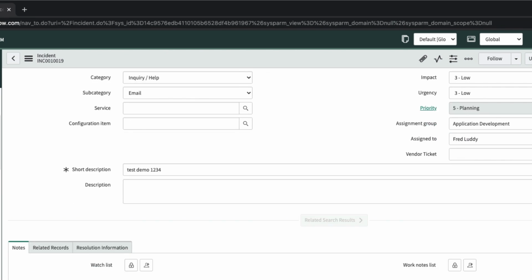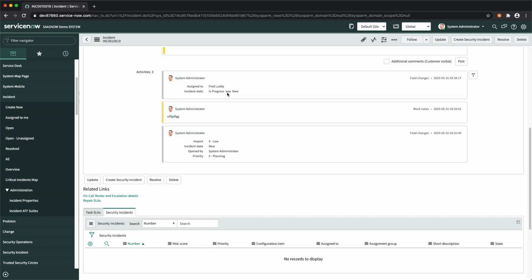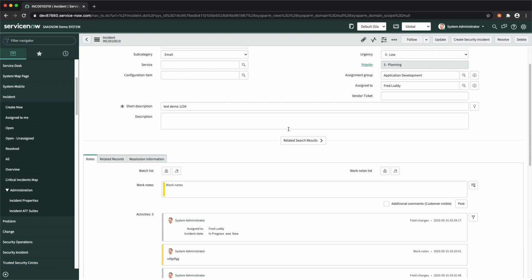Once you will save that, you will see that assigned to an incident state got captured. So this is really helpful. So for other users, they can at least see the timelines, then what kind of activity was done.